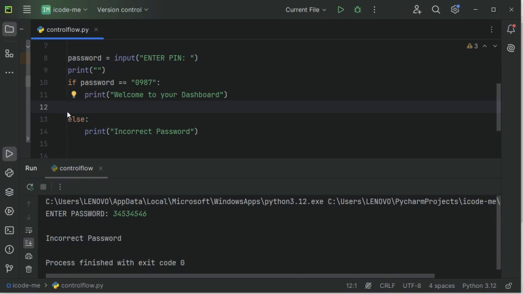All right, now the condition I want to add is about the length of the password. The other time I entered a long password, you can see how many digits it was, and it still accepts. That's fine for a password, but for a PIN, we don't want a user to enter more than 4 digits. So let's do that. That's where the elif comes in.